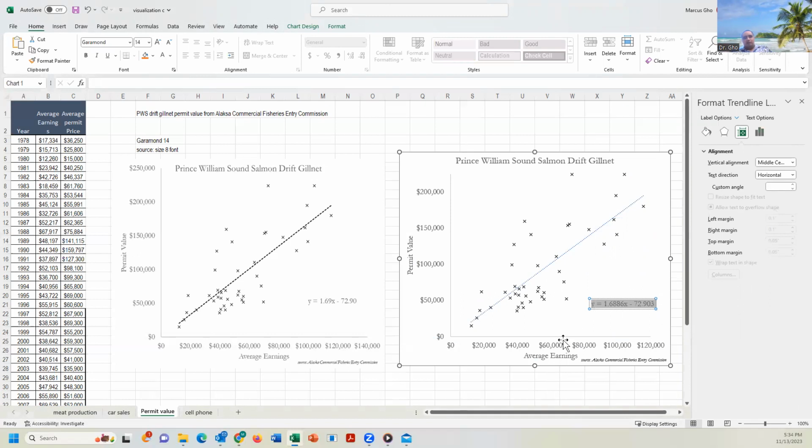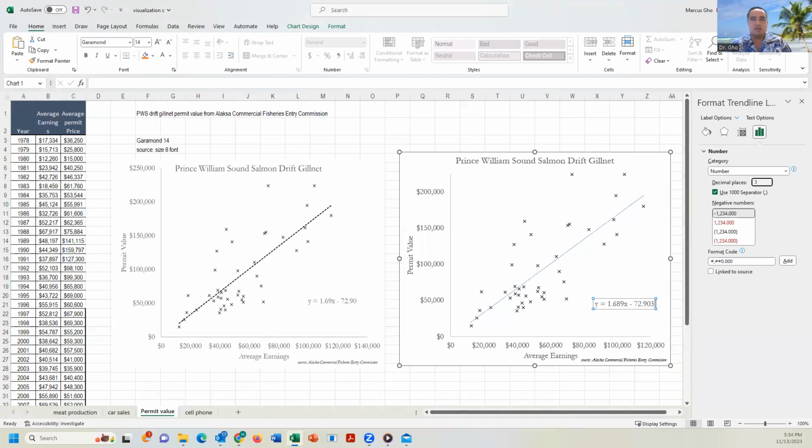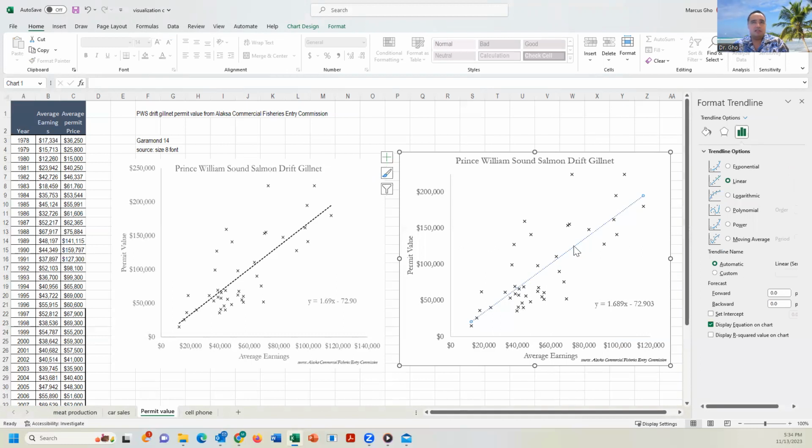I selected the graph itself after moving it over here. I'll click on these bars to the right, the number category, and I want the number category of number with 3 decimal. I'll put a 3 in there, hit enter. Now I've got the formula, looks just like the other one. But I still need to update this trend line.